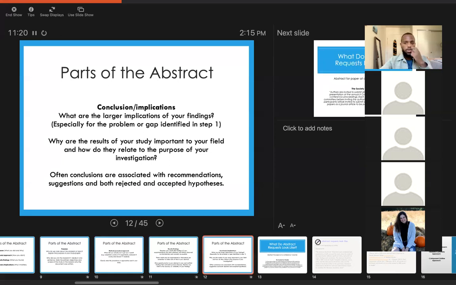Often conclusions are associated with recommendations, suggestions, and both rejected and accepted hypotheses. So let's say your research found something totally different from what the literature has said in the past. That's really important, so you'll make a recommendation based on that. This is what others have found in the past. This is how my research is different from that. This is what I would recommend or suggest based on the findings that I found.